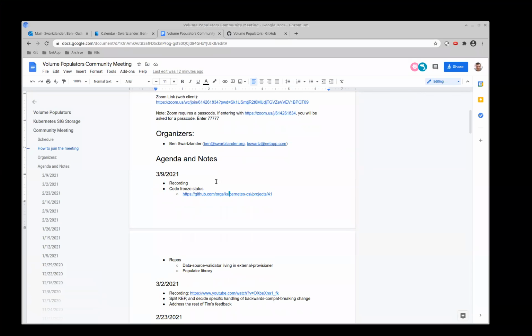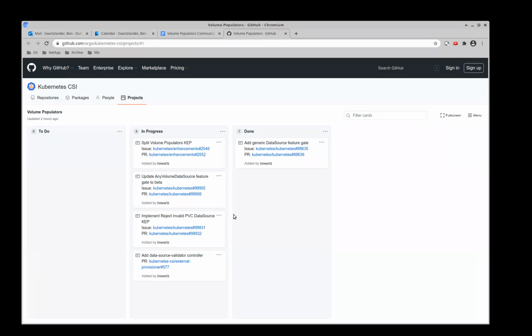So I put together an actual project board on the Kubernetes CSI page to track the various things, so you can see them here and where they're at. The original KEP merged, but based on feedback from Tim, he wanted to split it into two KEPs, one for the volume populators and one to deal with the backwards incompatible data source behavior that we wanted to treat as a bug fix. And so I submitted the PR to split the KEP, and I made the exception request to be allowed to do that, but neither of those have gone anywhere.